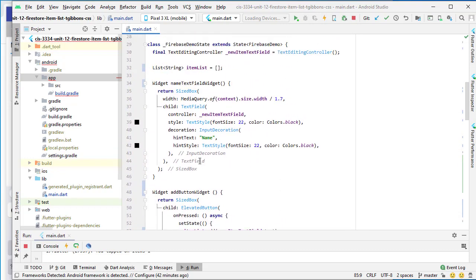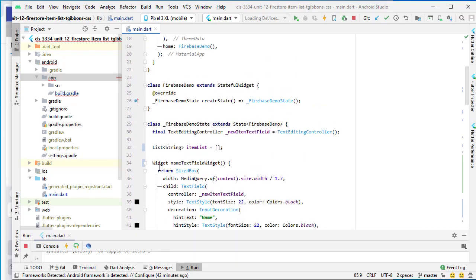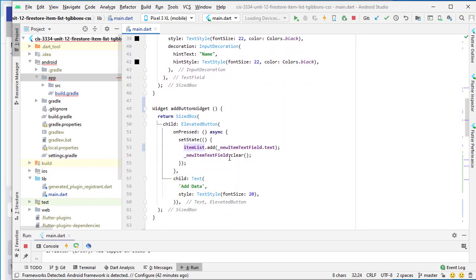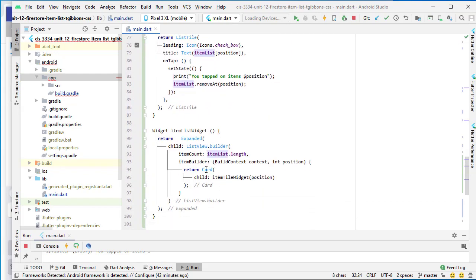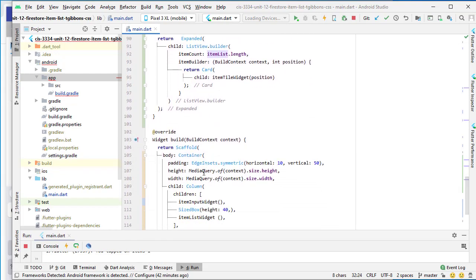We've just broken this file into nice little sub-widgets. And again, one of the reasons we do this is that these widgets are all in this class here, and so they're all sharing this one class variable, this item list. It's used in multiple places. It's used here, here, and here throughout this.